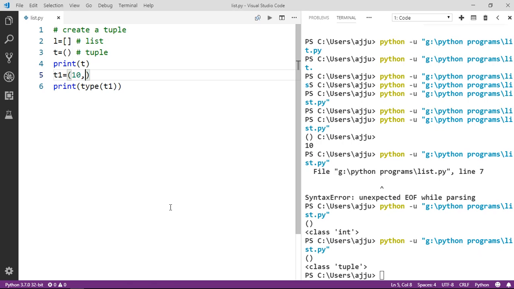Okay, if you want to create a tuple with multiple values, we can simply write 10 comma 20 comma, and then I want to add Avengers, this is my favorite movie. And then I want to add Deadpool 1. This is one of my favorite movies, Deadpool 1.